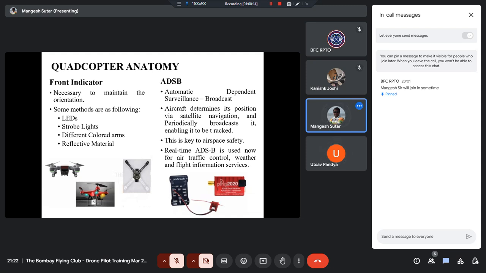DJI will follow something else. Parrot drones will follow something else. The other drones will follow something else. Similarly, the vendors or OEMs who make agriculture drones, like Garuda, will make their own standardization. IoTech will make their own. Other drones will make their own. So as of now, there is no standardization for the strobe lights or how you orient them.